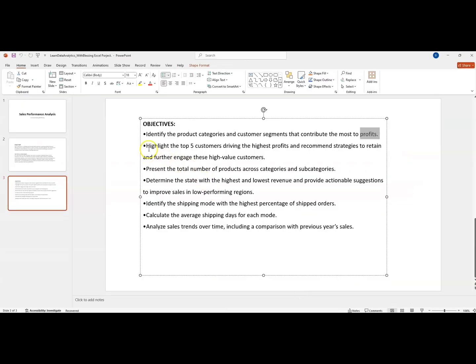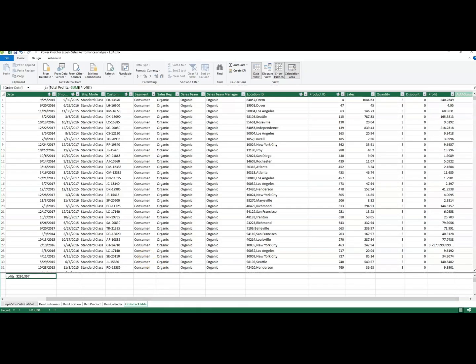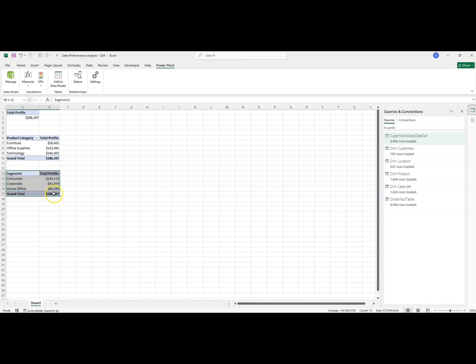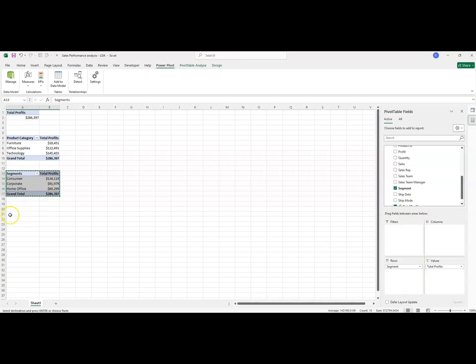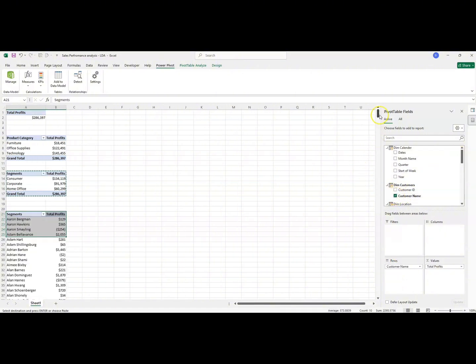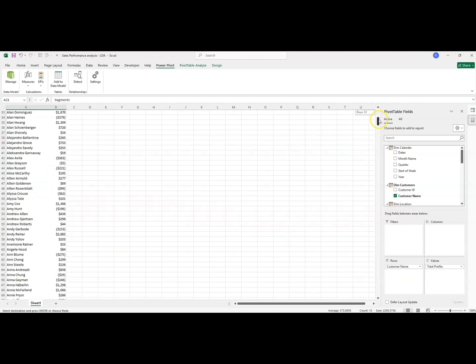We have to highlight the top 5 customers driving the highest profit and recommend strategies to retain and further engage these valuable customers. First, let's get to know who these customers are. So I'll come back here, right? To the pivot table, then highlight all this, Ctrl C, bring it here, Ctrl V. Then I would drag out segment and drag in the customer name, right? Just dragged in the customer name.